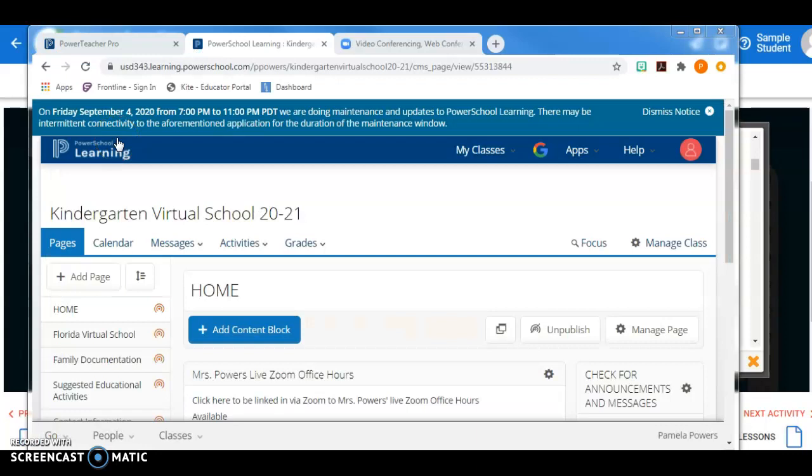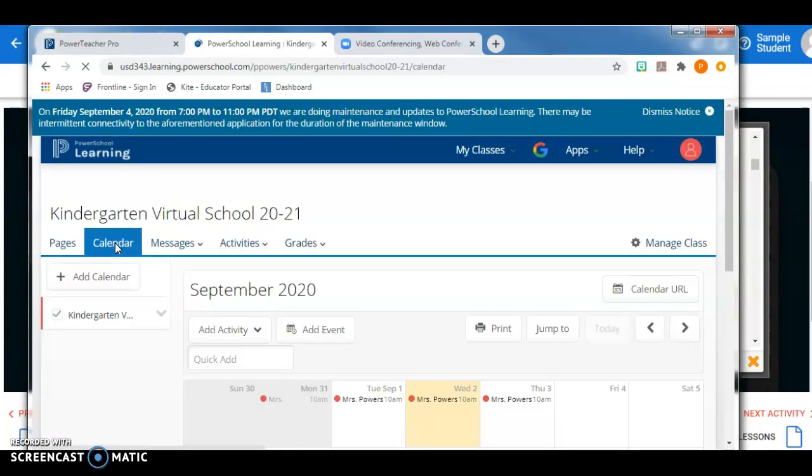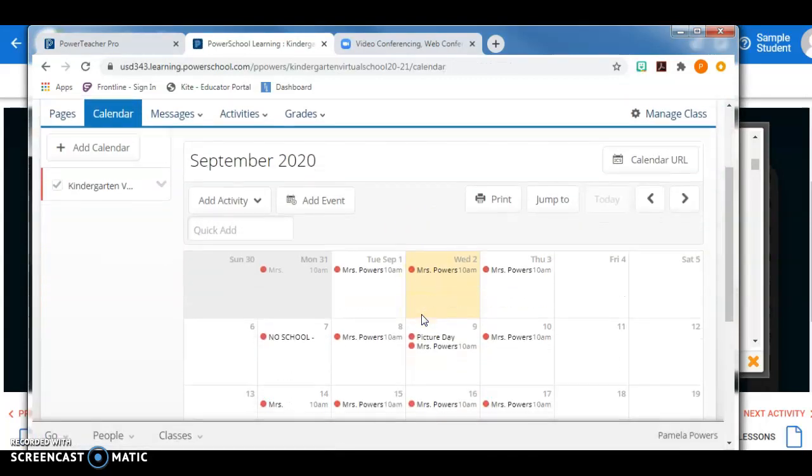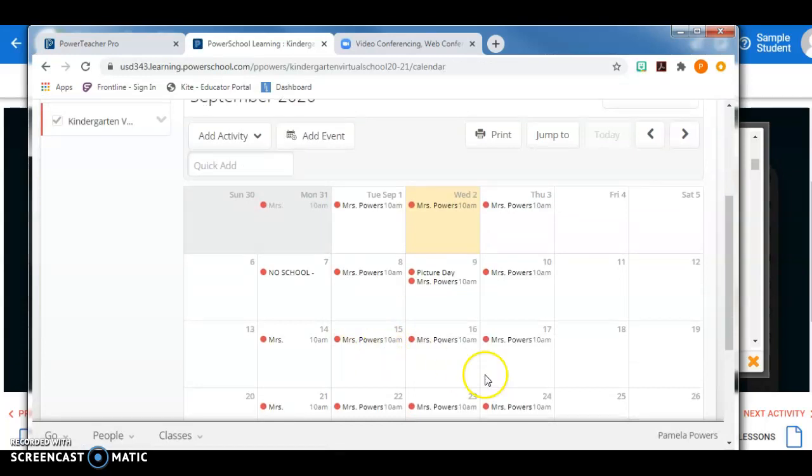Just a quick reminder of how to get to the calendar in PowerSchool Learning. When you first open up your student's PowerSchool Learning, or your student opens it up, you will be directed to the home page, and all you have to do is come right over here to the very next tab at the top, and that is the Calendar tab. So all you need to do is click on that, and you are on the Calendar page.